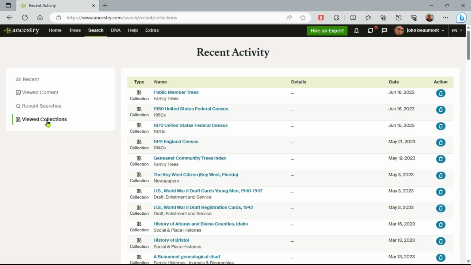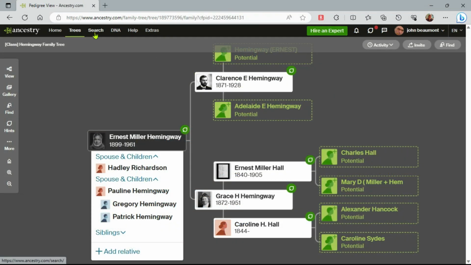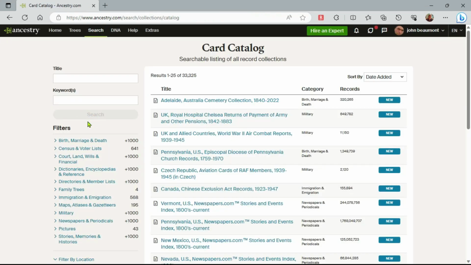So let's go ahead now and move to the card catalog. The card catalog is here on the search near the bottom. And the card catalog represents the database that is Ancestry broken up into smaller databases, 33,000 of them that you can research independently. The key to this is some of these databases are not indexed. You won't find them any other way.